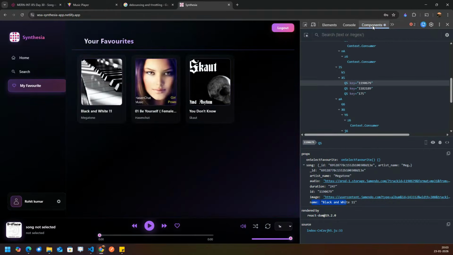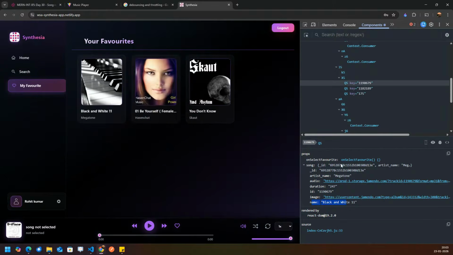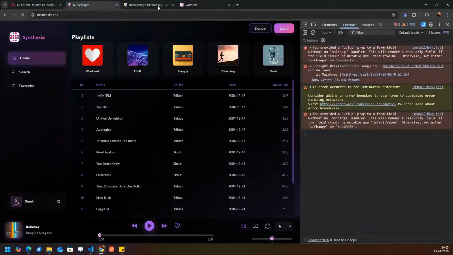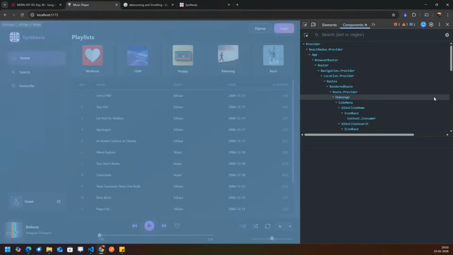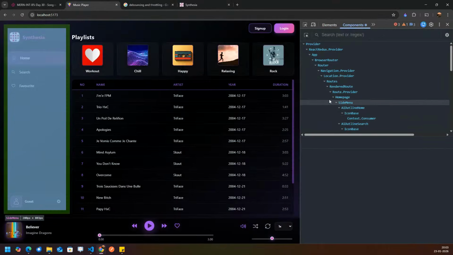This is coming from React Dev Tools. An extension is there that you can download so that you can see, okay, in a particular component, what props we have, what states we have, and what data it is showing. So similarly over here in the music player application, if you go to Components, React Dev Tools, you can go and check each and everything.